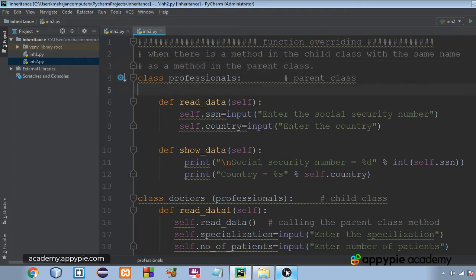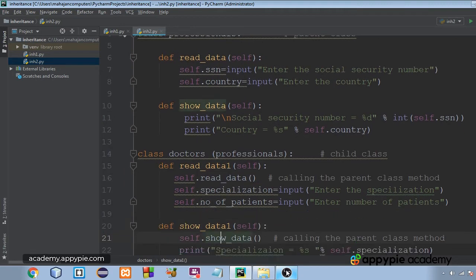Now see, this is the same program that we discussed in the previous lecture. Now I am going to change it so that we can have this feature of method overriding in it. Before that, let me tell you, if you see carefully, in the professionals class, which was our parent class, the names of the methods were read_data and show_data. But in the child class, the names were a bit different: read_data1 and show_data1. That means the names were not the same in the child class as the methods in the parent class.